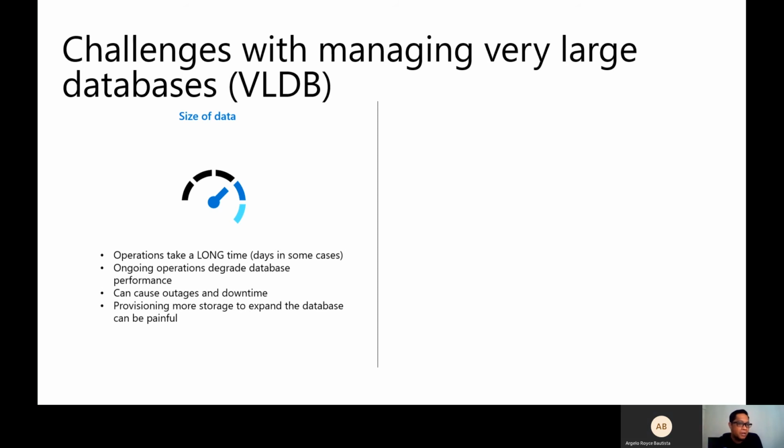For the attendees right now, what's the biggest database that you had? Just shout out the size. Anyone here has managed terabytes of database? Almost 1 tera. 4 tera.